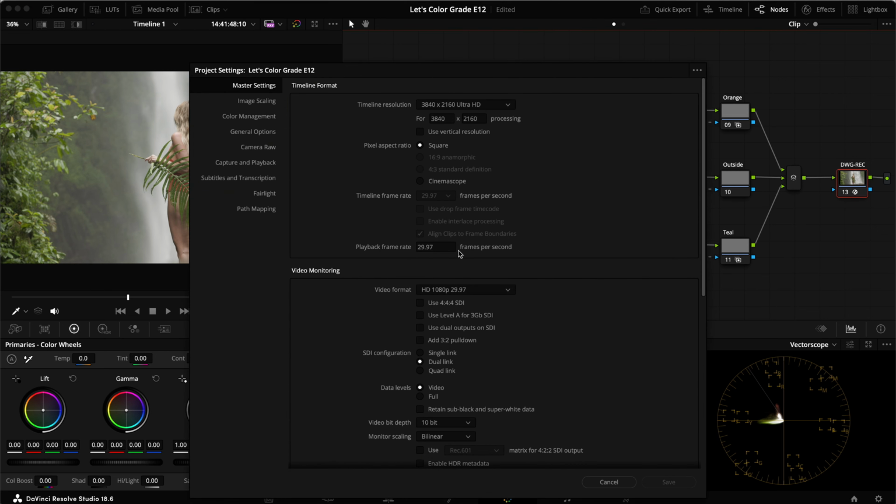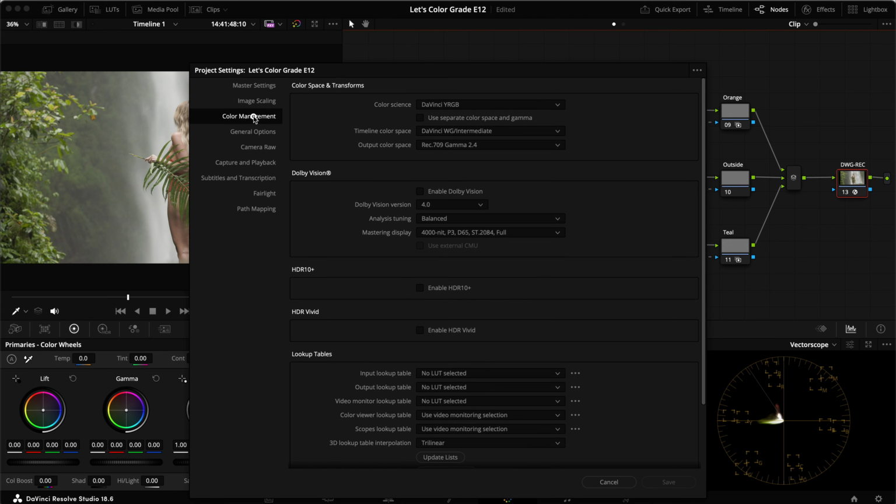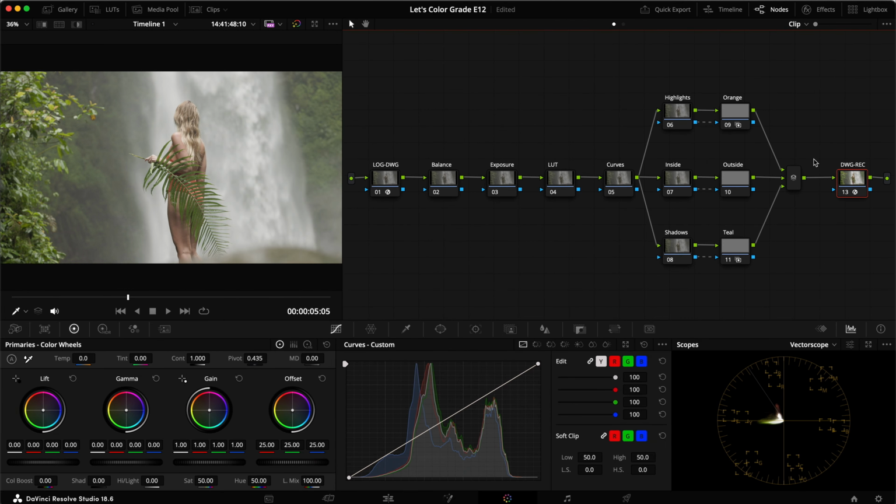And for the project settings, 4K, 30 frames per second, because I usually work with Instagram as well, so that's why everything is in 30. And I'm using DaVinci YRGB, DaVinci Wide Gamut and Intermediate on the timeline, and Rec 709 and Gamma 2.4 on the output color space. So that's all the settings out of the way, the color space transform.